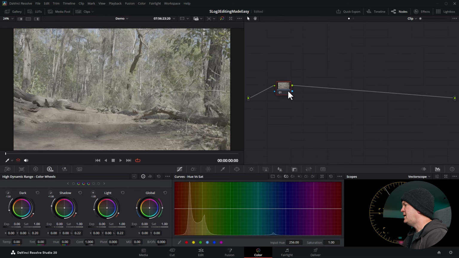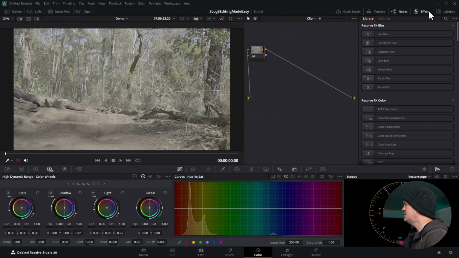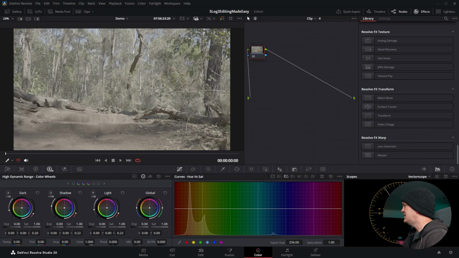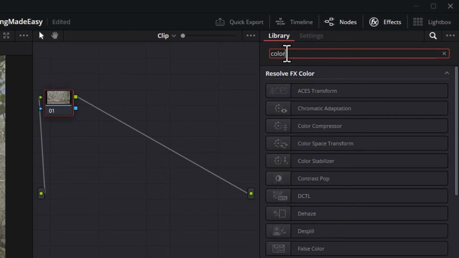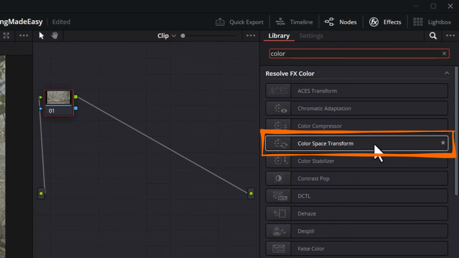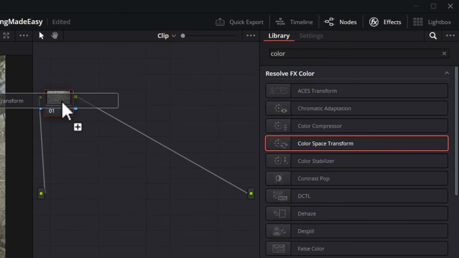The first node here, we need to convert from S-Log3 to a working color space. And the working color space is just a place where we can do all of our color grading without losing any information. To do that, you need to click on Effects. And this is going to open up the effects list. Click on the magnifying glass to open up the search. And if you just start typing color, you should see this color space transform effect. Drag that over on top of this first node and let go.